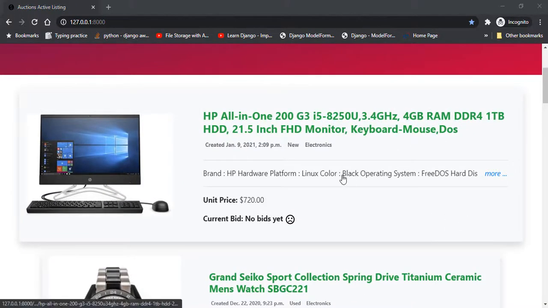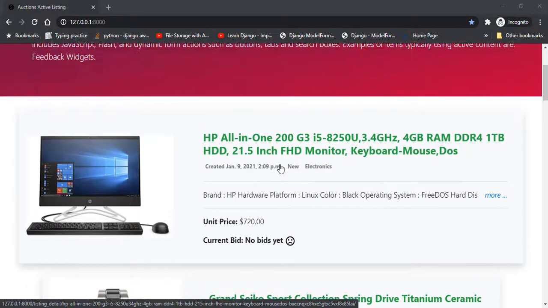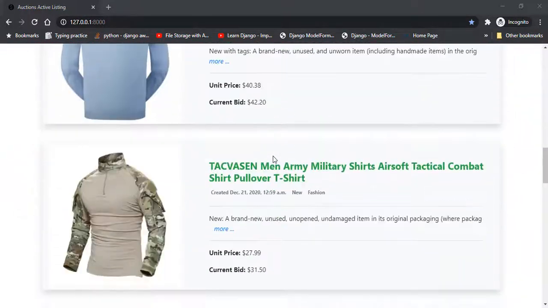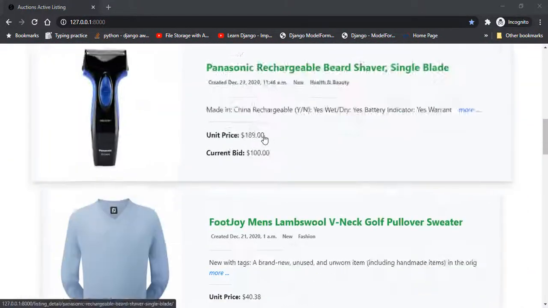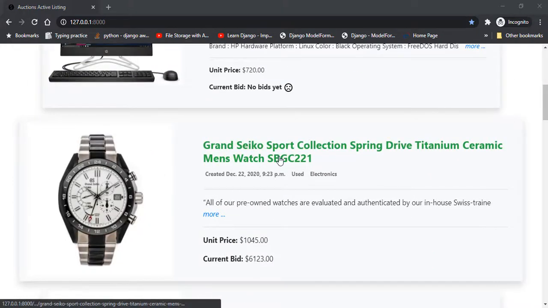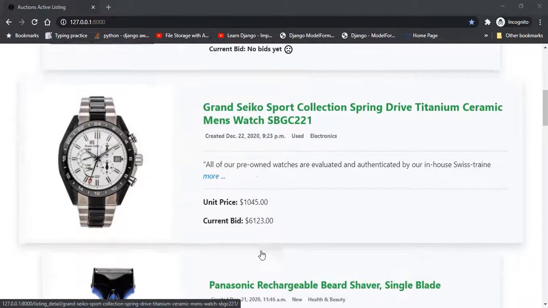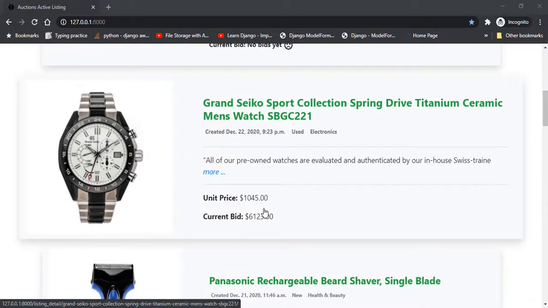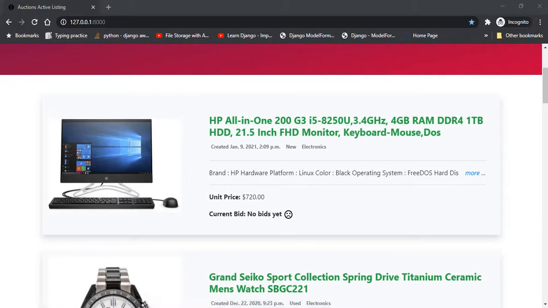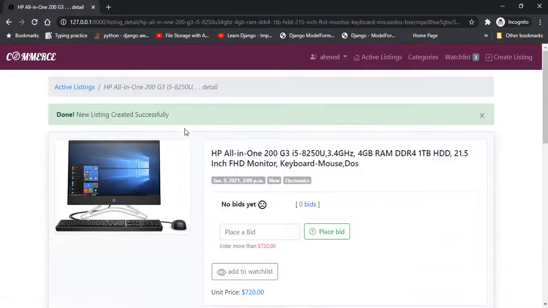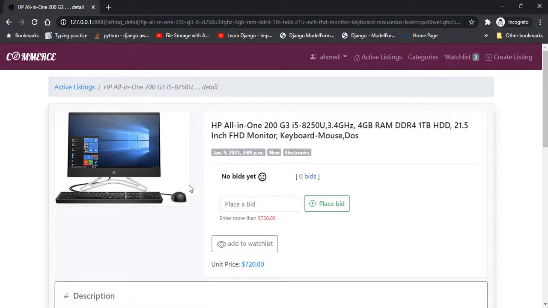Number 3, active listing page. The home page of the site displays the active listing with the title here and the brief description, unit price and current price if it is a bid here. Okay, clicking on listing takes you to the detail page.